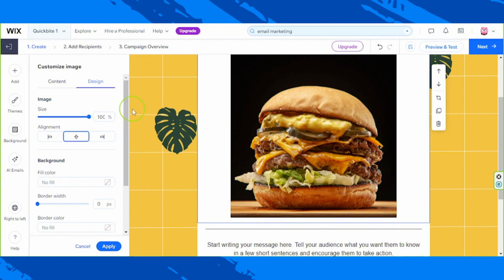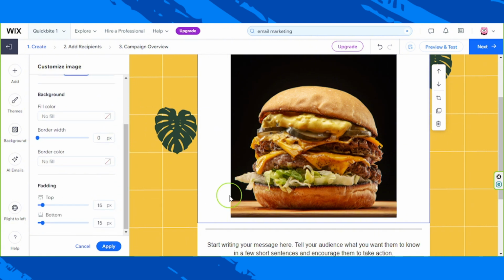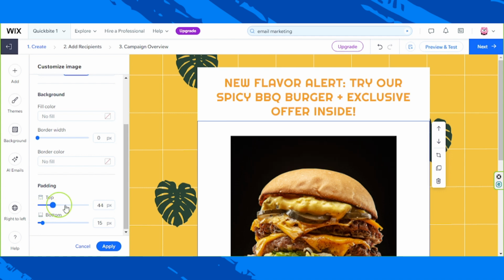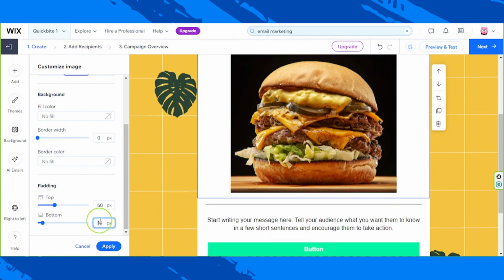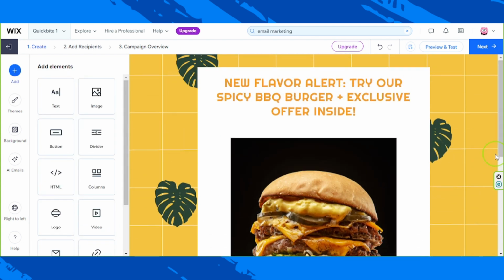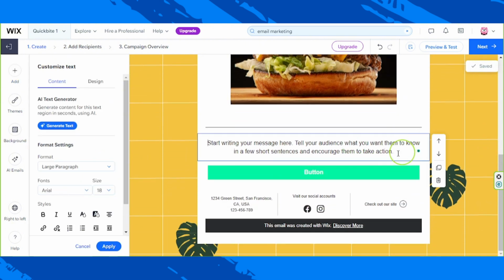Let's go to Design and let's see if we can edit anything here. Maybe I'd like to edit the padding. So let's edit the padding to 50 above and another 50 at the bottom and click on Apply. Okay, now let's take care of the text over here.